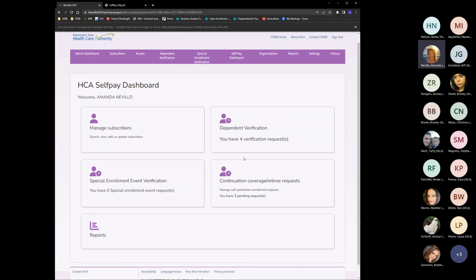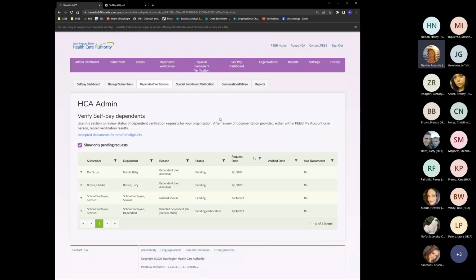Now we see our dependent verification. We actually have some new verifications in here. So I'm going to go to the dependent verification tab. Once we have gone through the process of verifying that SOE and completing the enrollments, we then want to come into the dependent verification section if dependents were added as part of that SOE event. And we want to complete the dependent verification portion.